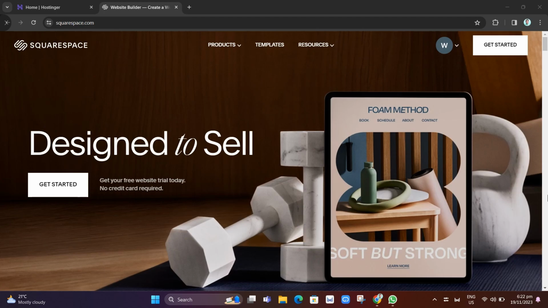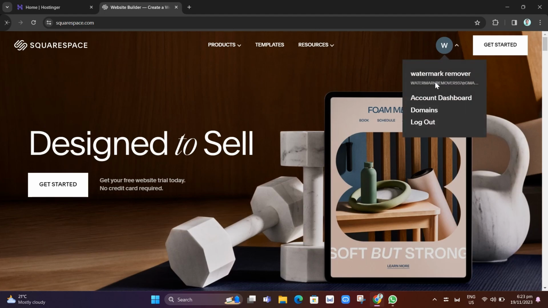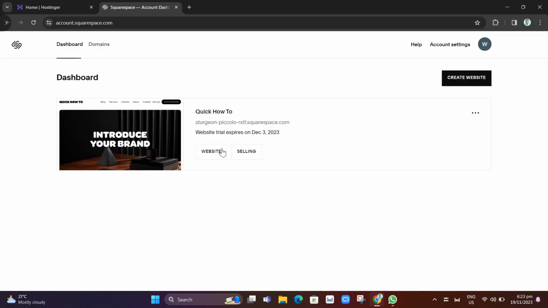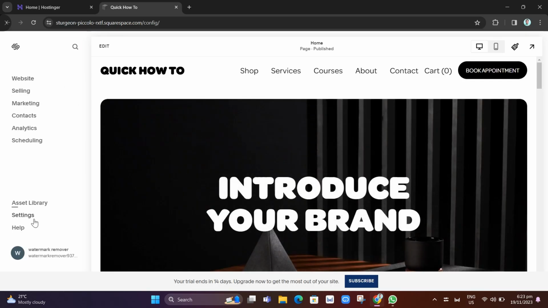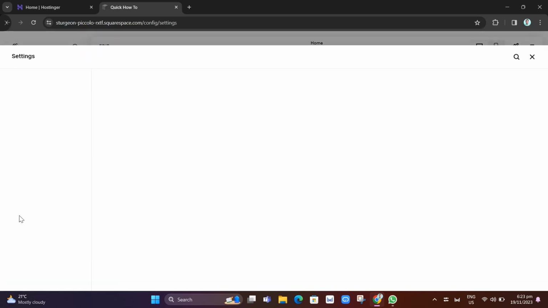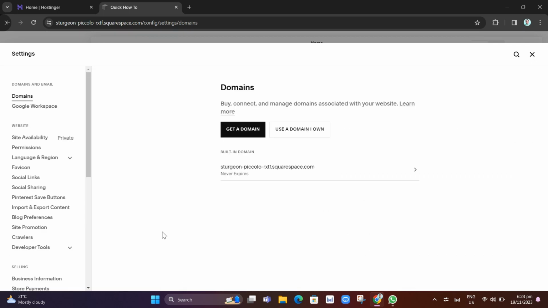So first, open your Squarespace website. Click on the profile icon and click on the account dashboard. And here, you just need to click on this website button. And then go to the settings option right there at the bottom left. And then it will show you this option here. As you can see, the domains: buy, connect, and manage domains associated with your website.